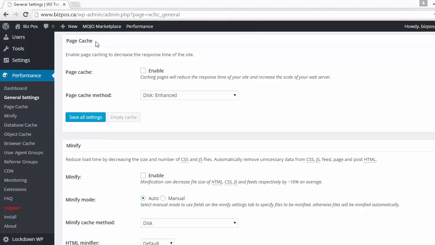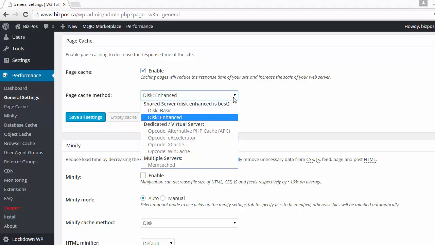Next, we want to look at the page cache. We want to enable the page cache. Basically, caching the page will reduce the response time of your site and increase the scale of your web server. And the page cache method is disk enhanced, since most of our websites reside on a shared server. So the default option is disk enhanced.